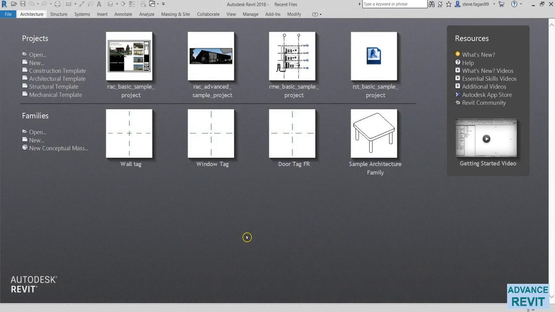When we open up the software, we're greeted with the start screen. The start screen is divided up into the project section, the families section, and the resources.